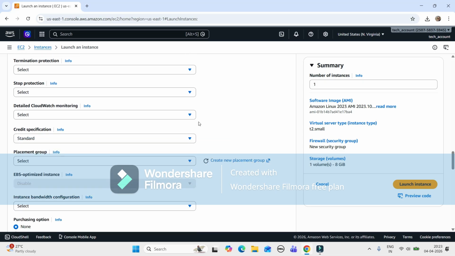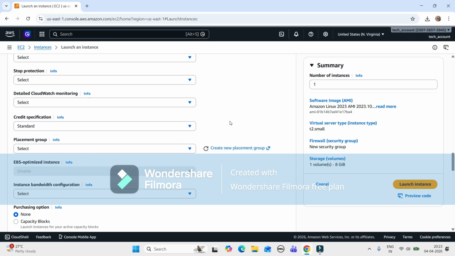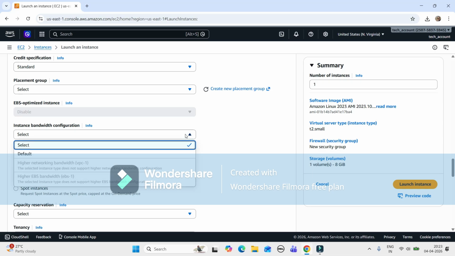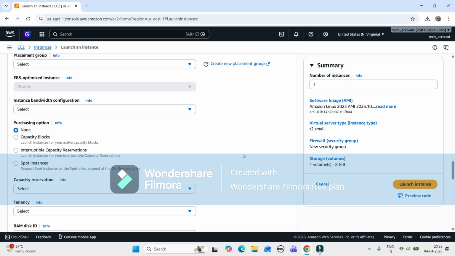And if you want detailed CloudWatch monitoring for that instance, then you can enable it. Then placement groups come in, and then instance bandwidth configuration based on your requirement, for higher bandwidth. Then the purchase option. Let's say if you choose none, then it will provision the on-demand mode. And if you want to purchase spot instances, then you can choose it. Then capacity block: if you want to purchase as a capacity block, then you can use it. Or interruptible capacity reservation.